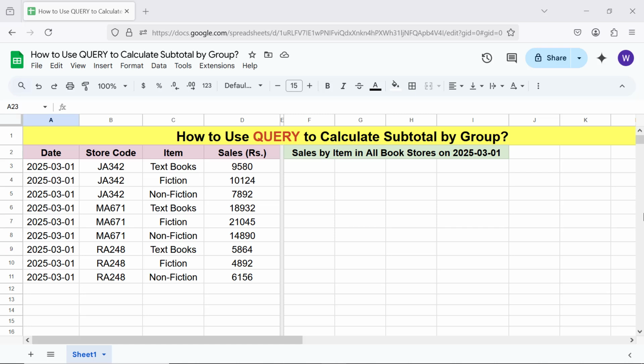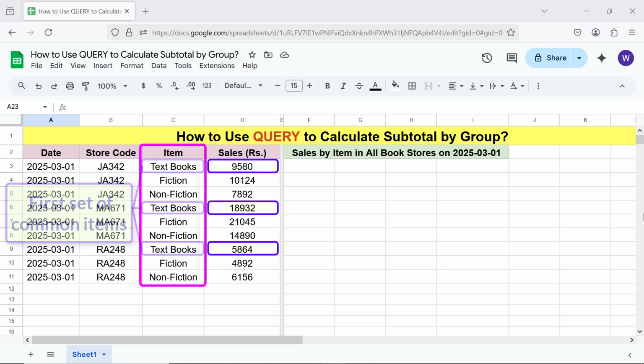Moving forward, let's consider this data. The objective of this tutorial is to group by this column and calculate the grand subtotal for each of the common items.